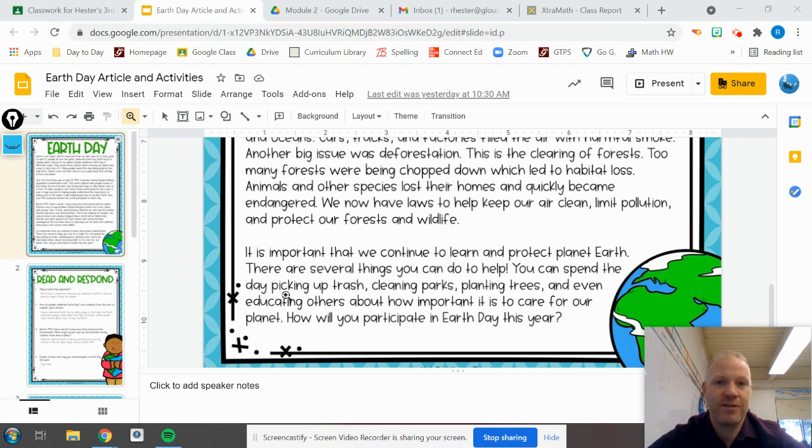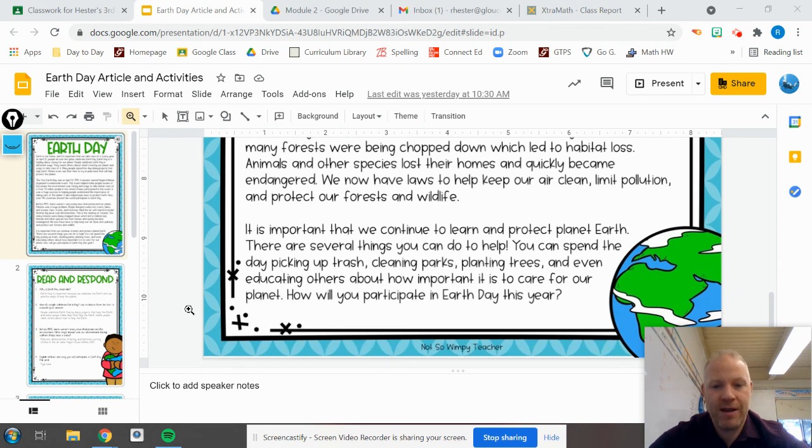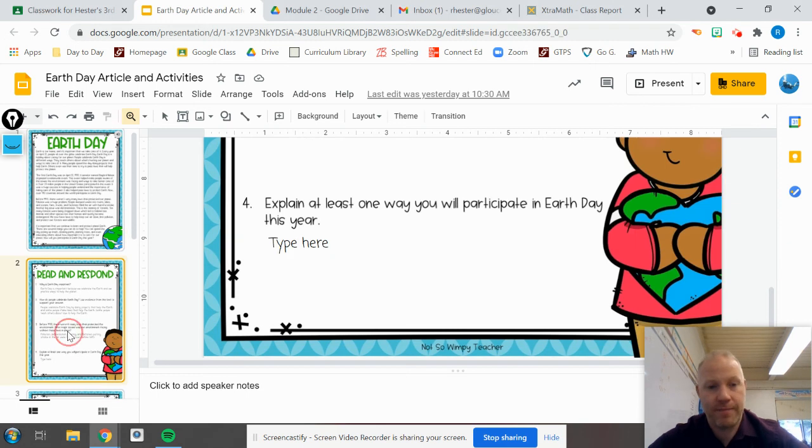Is there a place in your house or your area that you could plant something, maybe a tree or plant some garden area? So think about what you could plant in your area to help the earth.